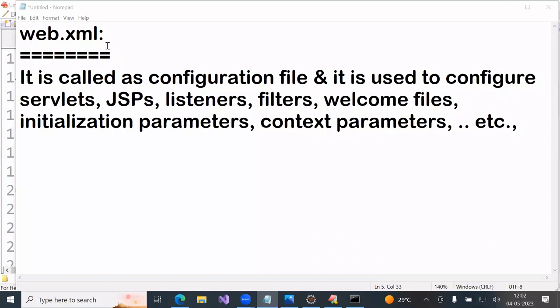See, web.xml is called the configuration file and it is used to configure servlets, JSPs, listeners, filters, welcome files, initialization parameters, context parameters, and so on. Servlets we configured. Test means first servlet, second means second servlet, time means time servlet, table means table servlet, login means login servlet, REG means registration servlet. Like this we configure, no? That configuration you have seen. Now, note this one: initialization parameters.